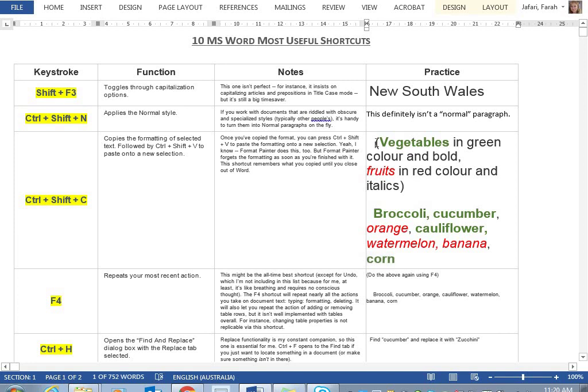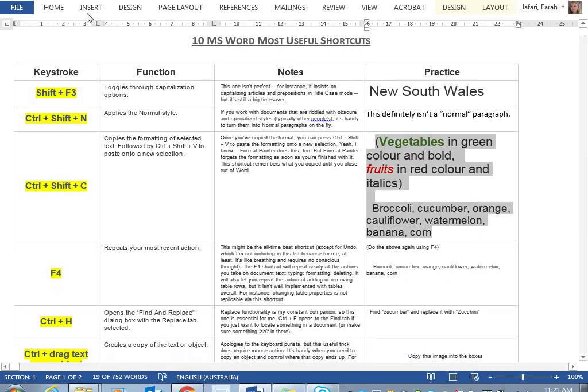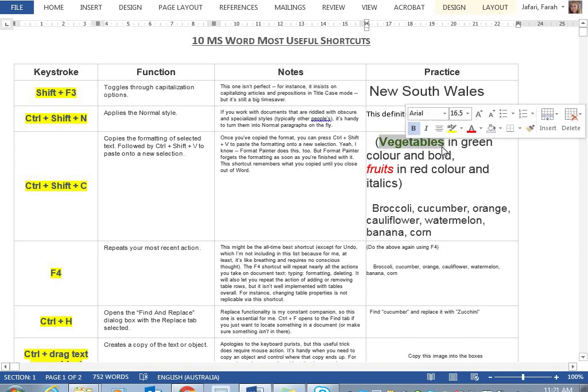Now the next key, I'm going to demonstrate it again here. It's called F4. Simply by pressing F4, you can repeat the previous action that you were doing. Whatever you're doing, deleting, editing, making big, making small, if you press F4 on its own, it will repeat the previous action. So I'm going to go back over here to the styles that we had. First I'm going to copy the format of the vegetable. Control, Shift, and C copies the format.